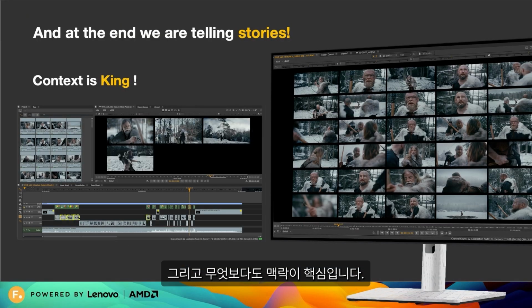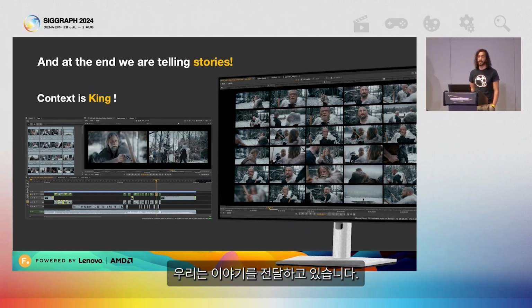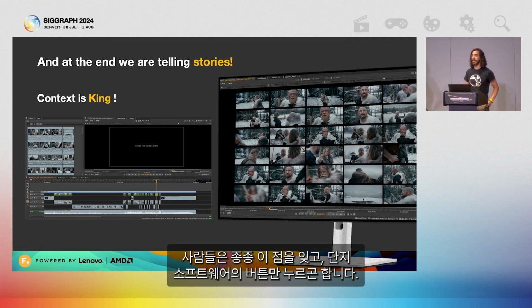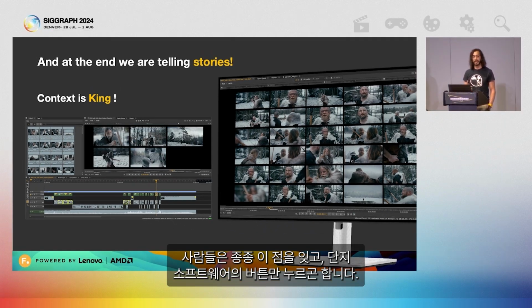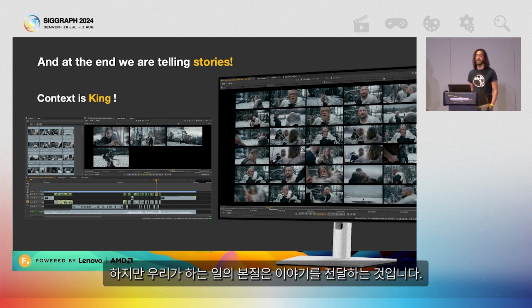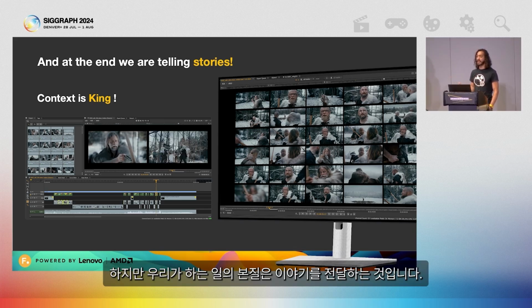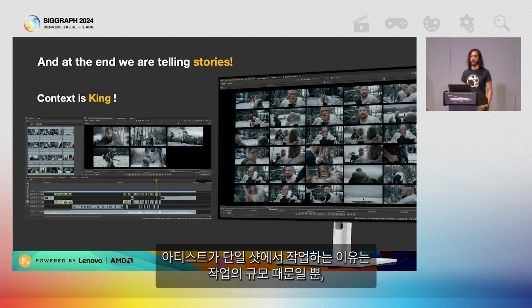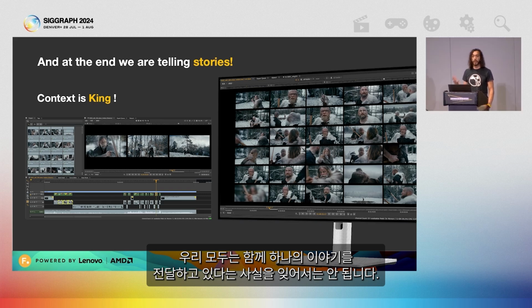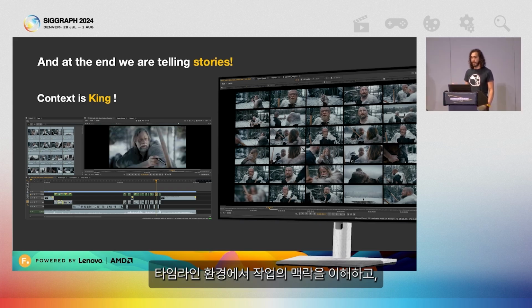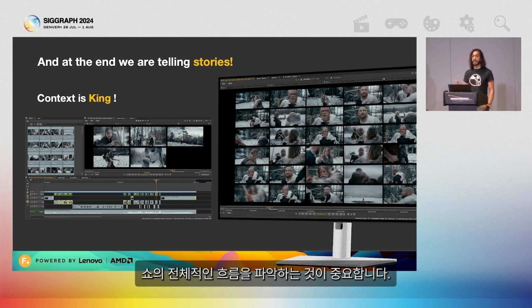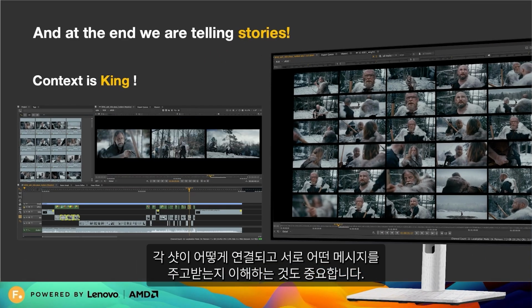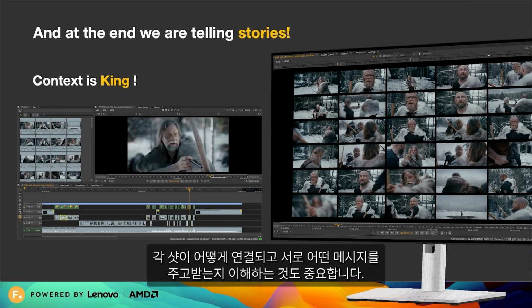And then context is king. We are telling stories. People keep forgetting and just pressing buttons. But we are telling stories. The whole idea of the art is working on a single shot, just because of the size of the shows that we do, but we are all telling a single story. So understanding the context, being in a timeline environment and seeing the context of the show, understanding the communication between the different shots.